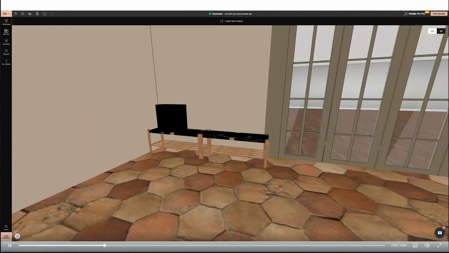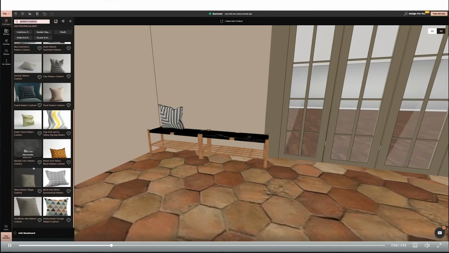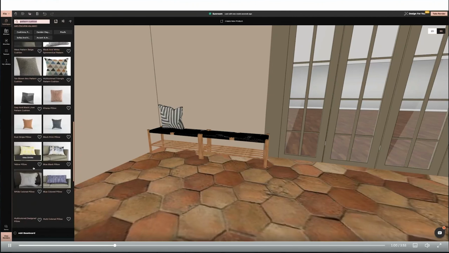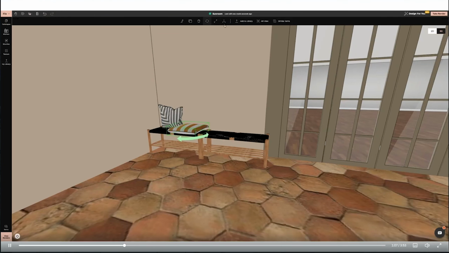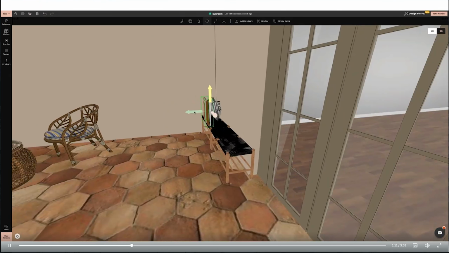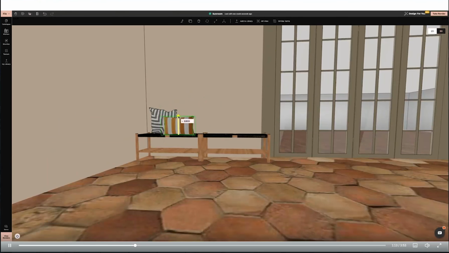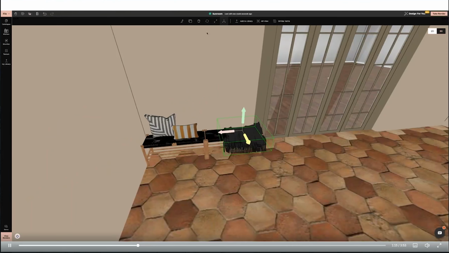Next, I'm adding some soft furnishings to my design. I'm adding items from the catalogue and resizing them to fit the furniture. I'm using the free movement tool to allow me to rotate and move them in any direction. I'm also changing the colour so they work with my neutral colour scheme.